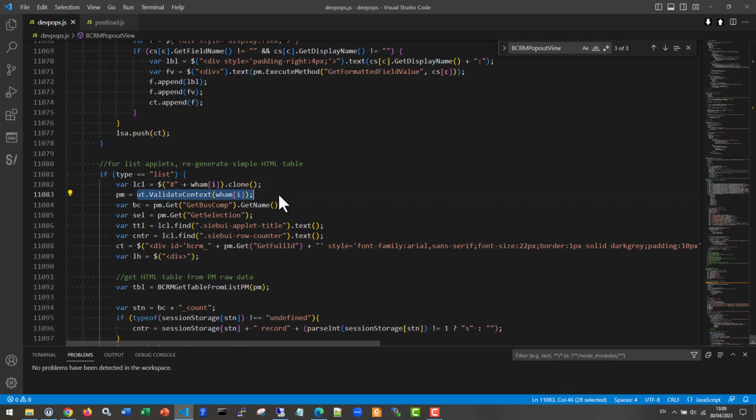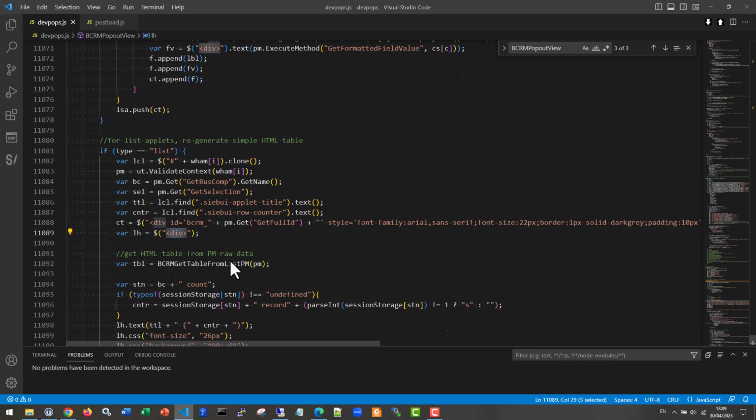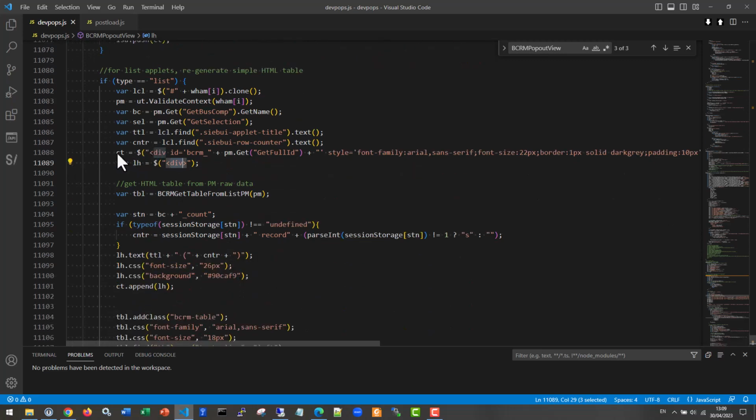We get the presentation model, and we get the business component name. We get the current selected record. You know, we want to highlight that. We get the applet title, and we get the row counter of the applet. And now we create a container and a header. So that container we'll use later on as we append that.